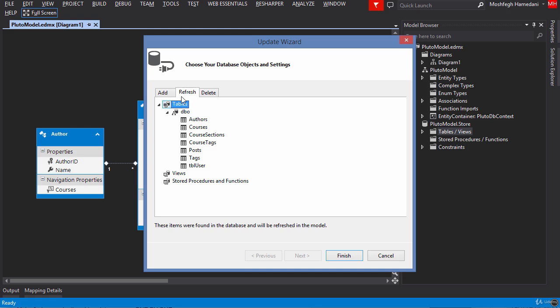Now, one of the mistakes that a lot of beginners with the Entity Framework make is that they assume that the current tab determines what's going to happen when we click the Finish button. So in this case, because the Refresh tab is open, they assume nothing will be added. But that's not the case at all. When you click the Finish button here, any objects that you have selected in the Add tab will be added. All existing objects in the Entity Data Model will be refreshed. And anything that you have deleted from your database that is currently in the Entity Data Model will be deleted. So let's go ahead and click Finish.